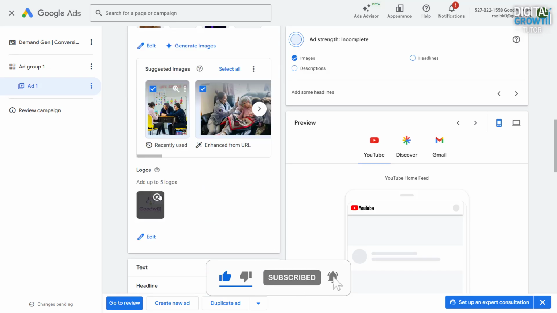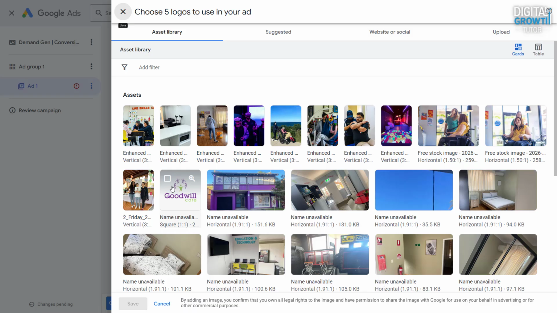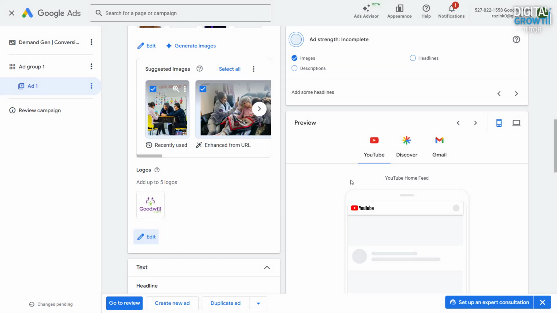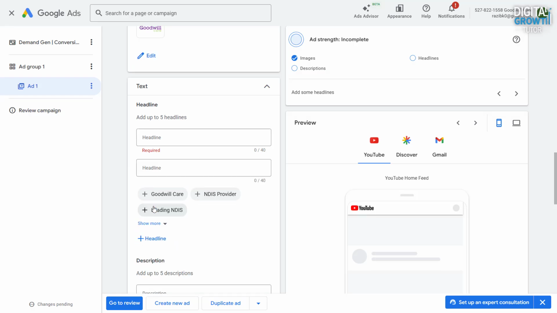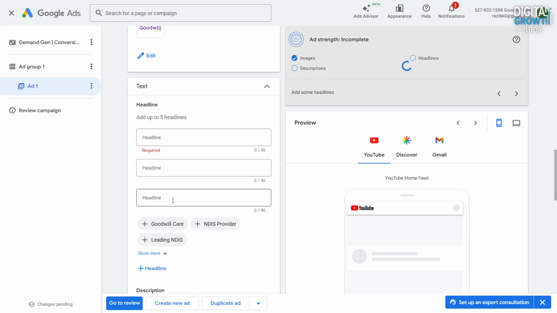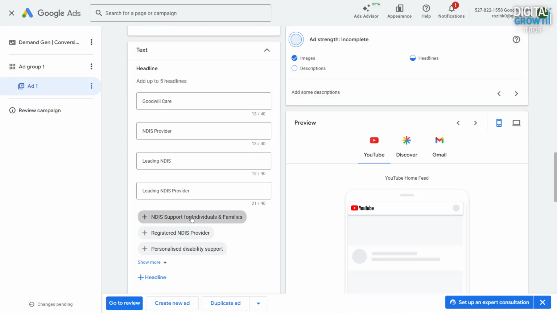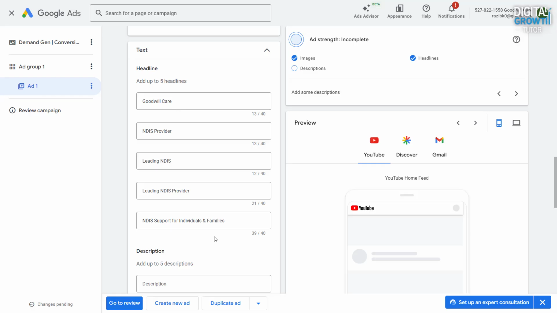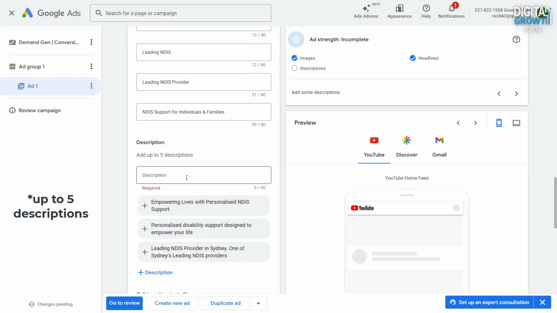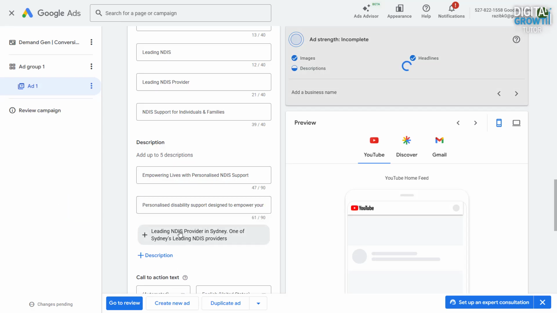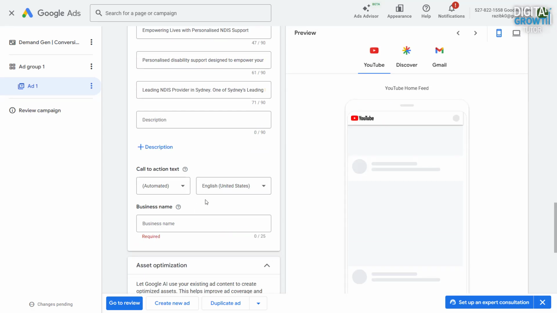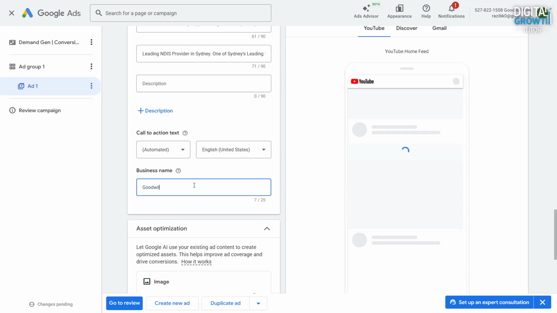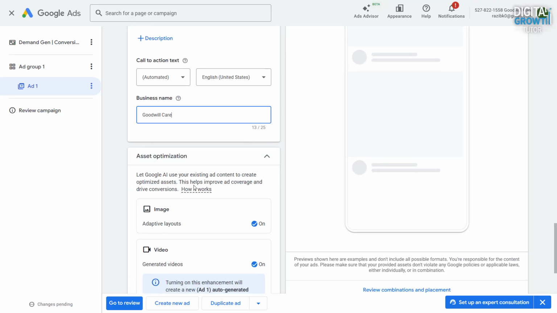Next, add your logo. Google may automatically detect and suggest a logo from your website. Now, add your headlines. You can add up to 5 headlines with a limit of 40 characters each. I am selecting some suggested headlines from previously used ads. Then add your descriptions. You can add up to 4 descriptions, each with a maximum of 90 characters. Again, I am selecting some suggested descriptions. On the right side, you will see the ad preview, showing how your ad may appear across different Google platforms. For me, it is taking a moment to load, which sometimes happens.